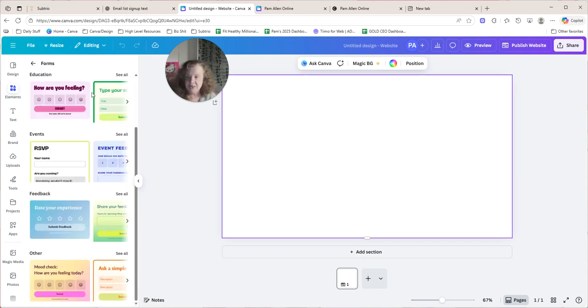And what will happen is when people fill these things out, you will get to see what their answers are. So the forms aren't just about emails. There's all kinds of info that you can do.